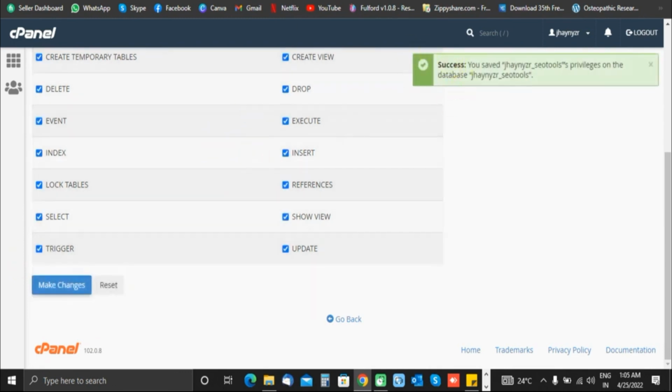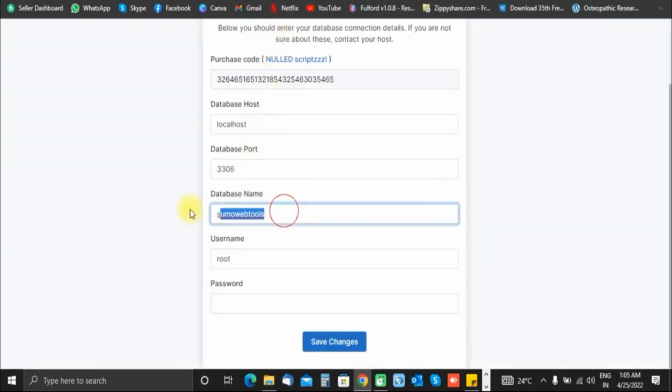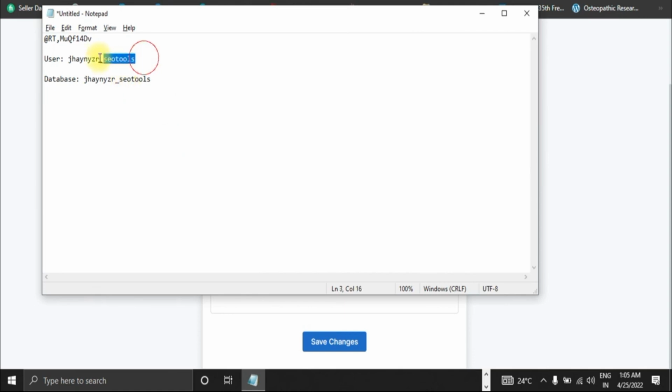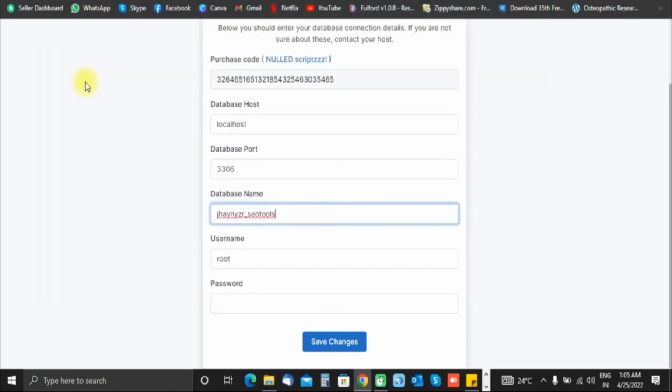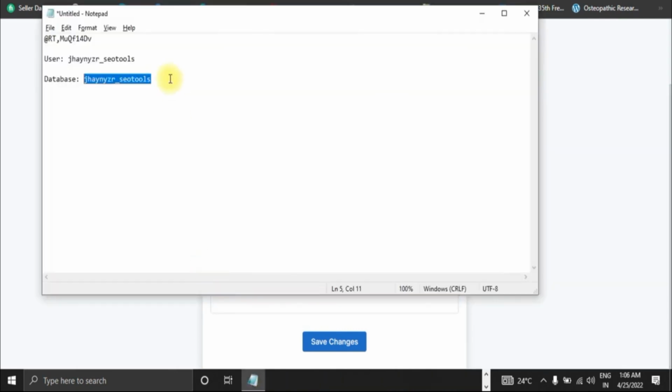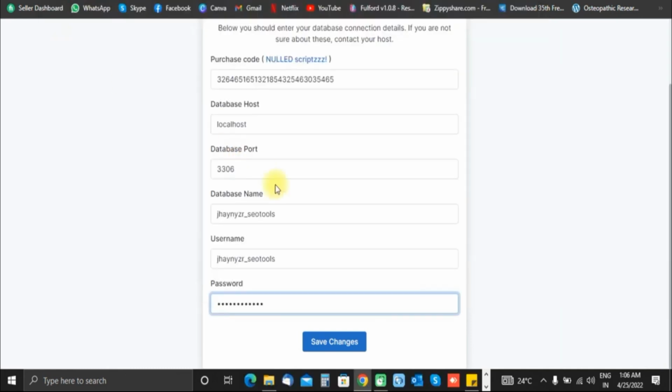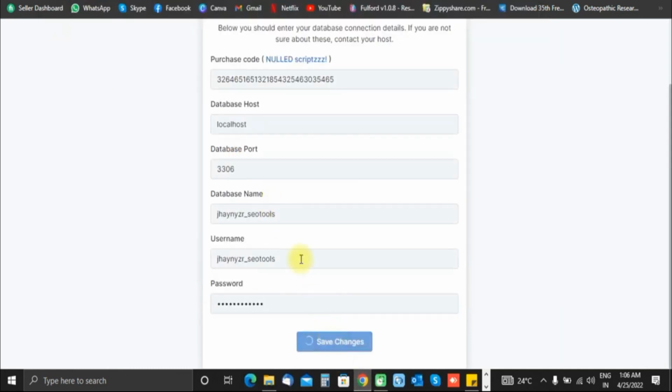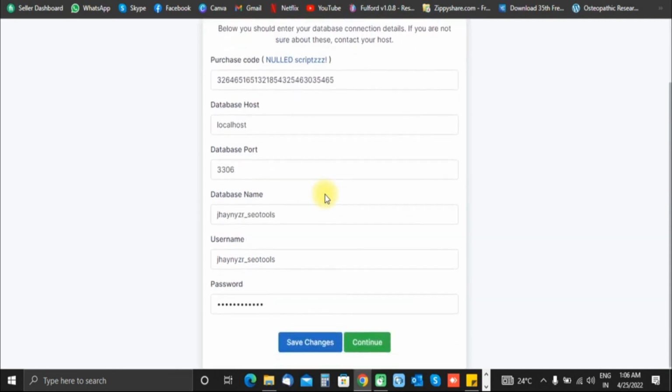It's done. Go back to the installer. Here in the database name section, I'm going to copy the database name and paste it. Username is the same in my case. Click on password and copy the password, paste it right here. Okay, click on save changes. So as you can see, it's saved.